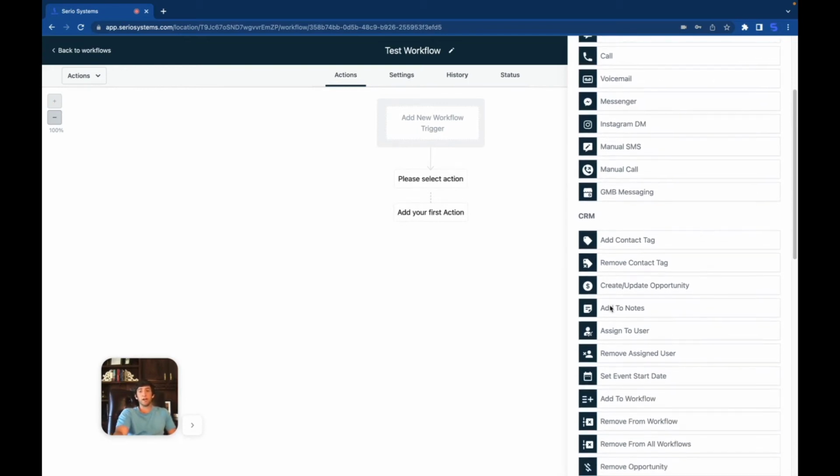Next one is gonna be a CRM. So we're gonna do add a contact tag. Of course, we had the triggers for all of these events, but now we're adding a contact tag for the actions. So this is really good for certain things. If they enter a workflow, maybe like the real estate workflow, we're gonna add them as a tag and say, hey, this is a new lead tag or something like this. So it's nice to have that option as well.